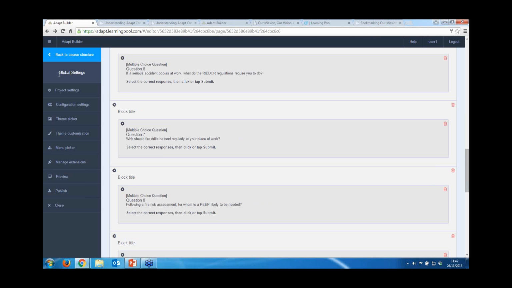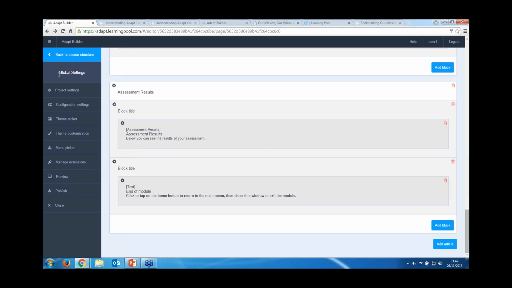Now, the final step, which would be step 5, is one that I would recommend, and it's a new component we've got called assessment results. Now, if a user was to go through and complete the assessment the way we have it set up at the moment, they would have no idea what they've actually scored. They wouldn't know if they've passed it until they've exited.